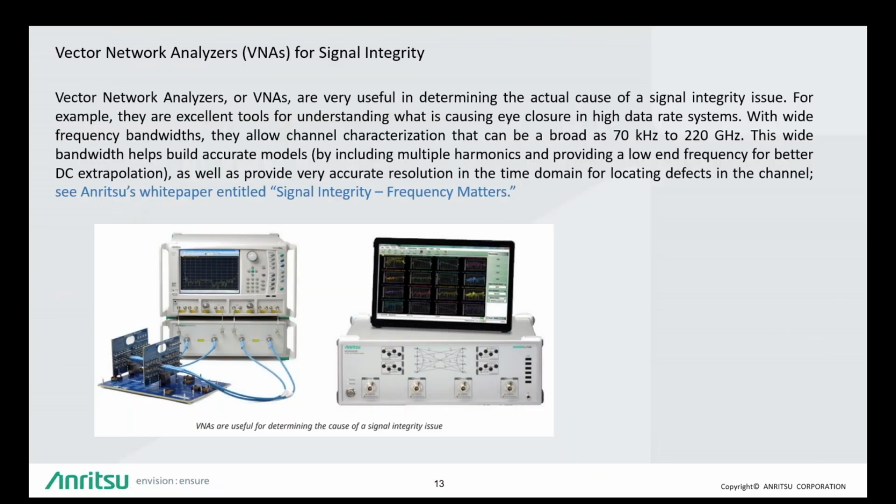Moving on, we are going to be talking about signal integrity measurements using VNAs. So VNAs are basically very useful in determining the actual cause of a signal integrity problem. They are excellent tools for understanding, for instance, what is causing an eye closure. By the eye, I mean the eye diagram in high data rate systems. So these pictures here just illustrate how we hook up our VNAs to various signal integrity applications.